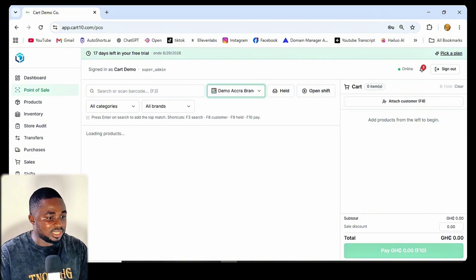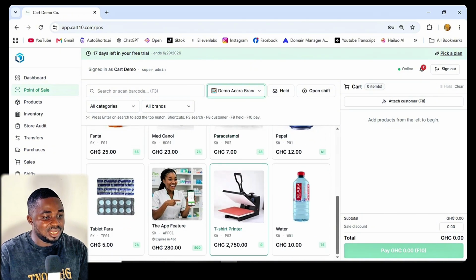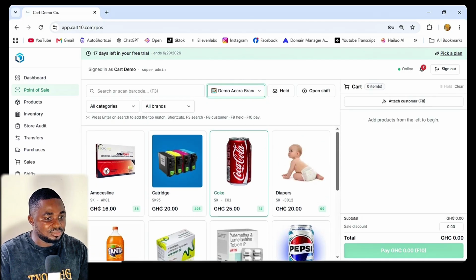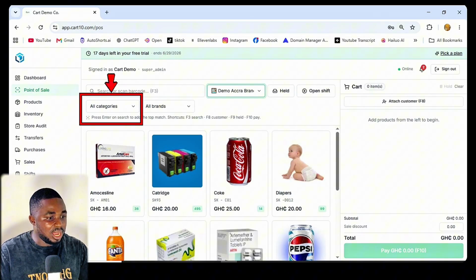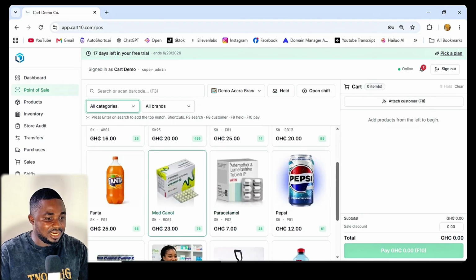So, Accra branch. Here you will see all the products available in stock under Accra branch. Then you can see up here, that's the menu here, the categories. So all categories means all products under the branch. So we can filter in the products based on categories.